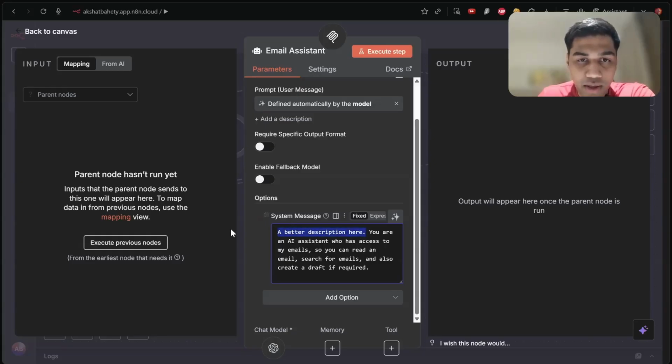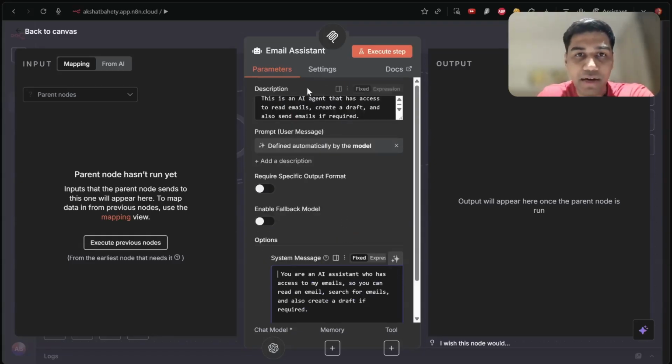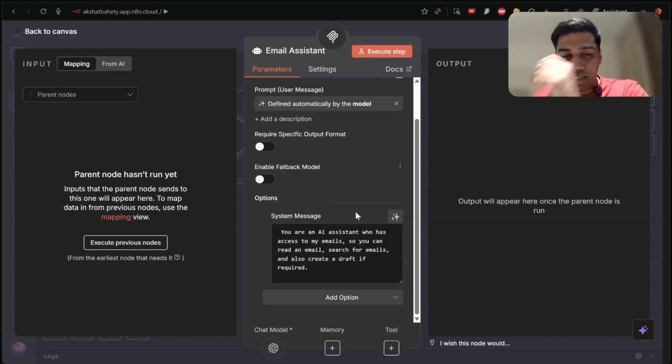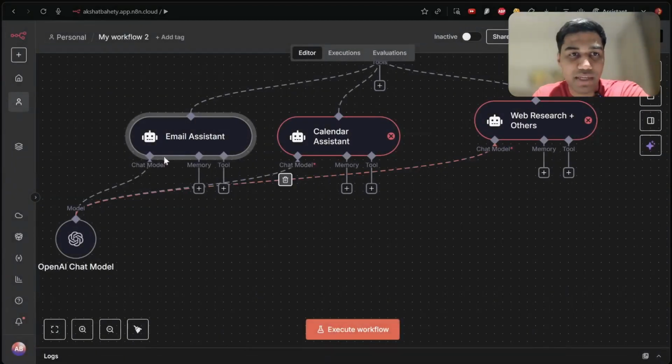Again, you are an AI assistant who has access to read an email. And I don't want to give access to send an email. It's technically to search emails if required. And that's pretty much it, right? You have all of these things, and I'm just going to save this here. As you can see, we are good here.